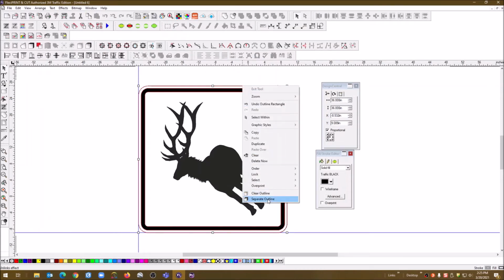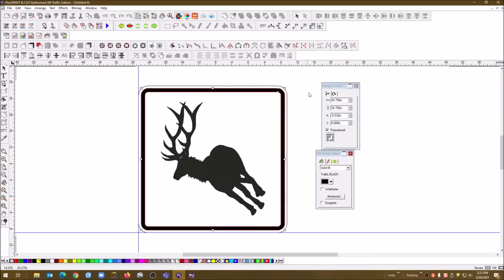Right click and see where it says separate outline. Separate the outline. Okay. So now we just have the inside border, this border. Group them together. Then go ahead and save that. Save that file wherever you want before you send it off to your cutter.